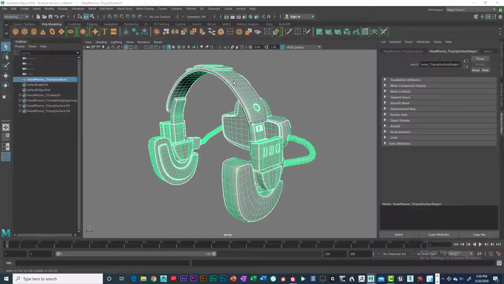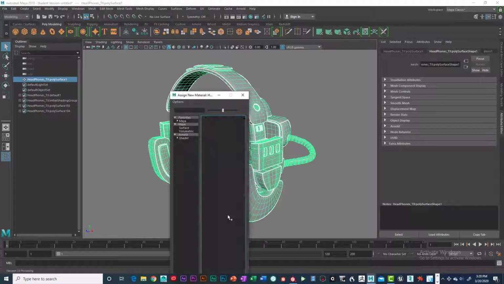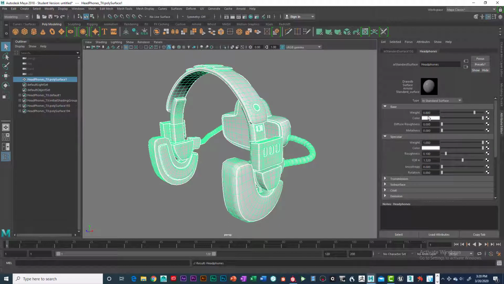And we need to add a quick texture, a shader. So let's assign a new material. We're going to go to Arnold shader, AI standard surface, and rename this something like headphones or whatever. Alright, with that done, there's a couple things we're going to look at.